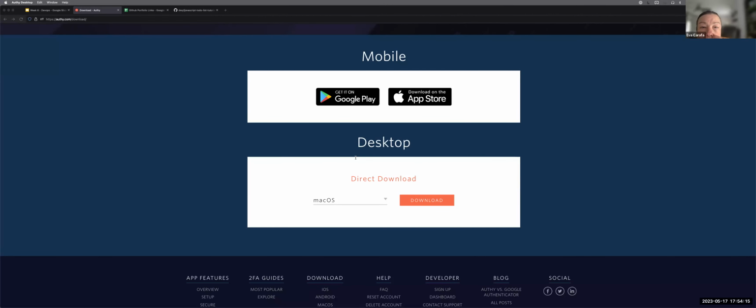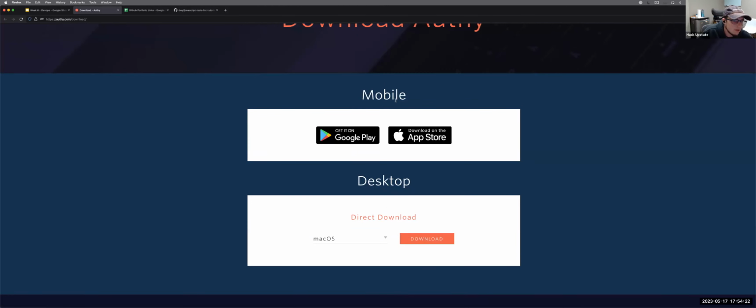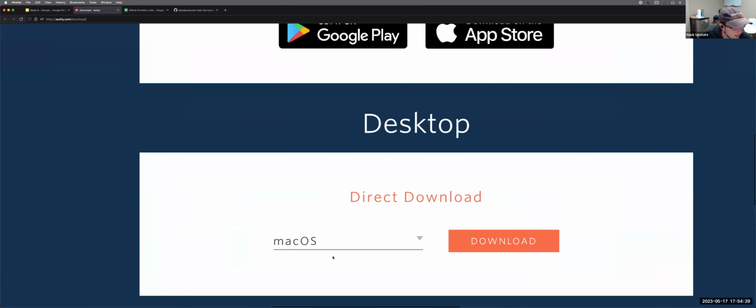It's telling me it's not compatible with this device when you download from the App Store. Yeah, so I assume that's because it's taking you to download the iOS version. Try doing it with the direct download for desktop.